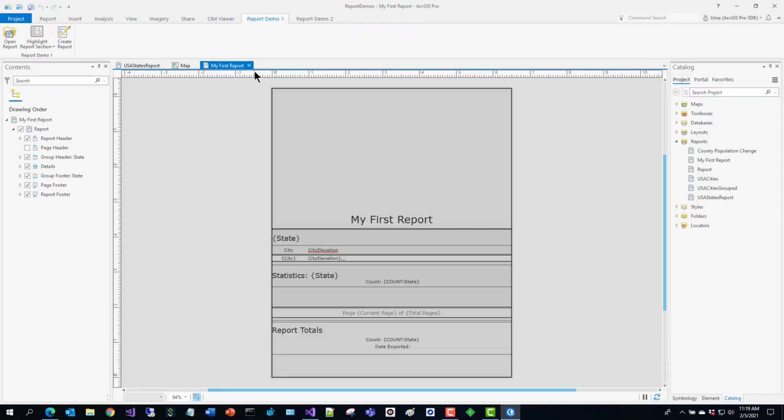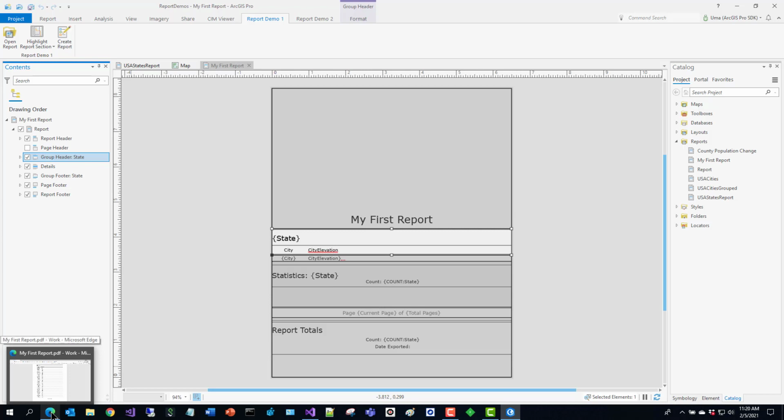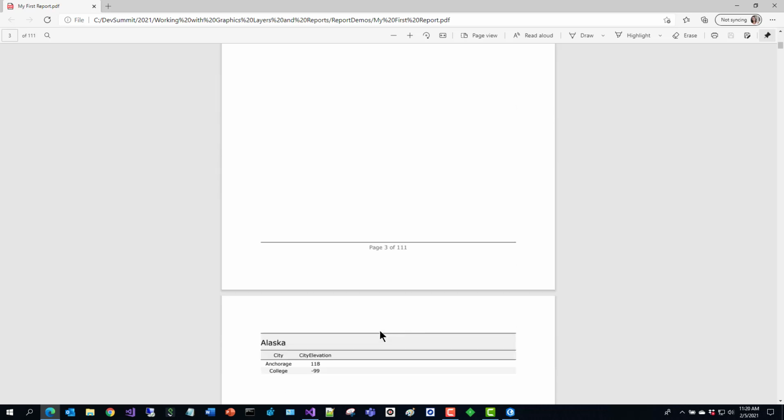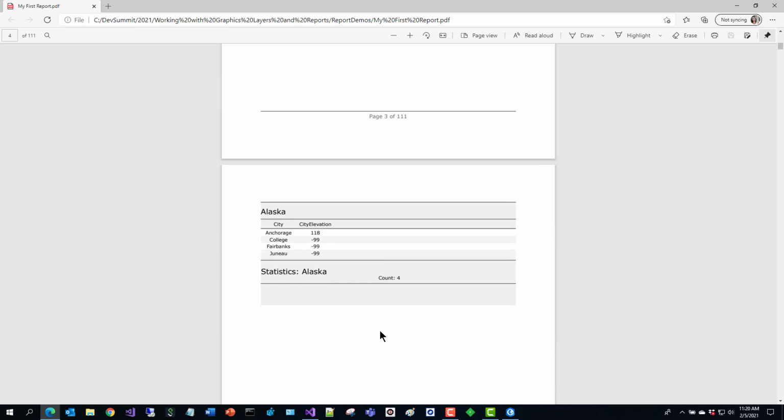So here is my first report that I just created programmatically. Notice that it is grouped on the state name, and the fields are the city and the city elevation. And let us view the report in PDF format. So to save time, I've already exported it, and here is my PDF version of the report. You can see that it's grouped on state name, and the fields are city and city elevation. The city names are alphabetized, and here are all the other states. Now let's go back to the slides to learn about how you can modify existing reports and export them.